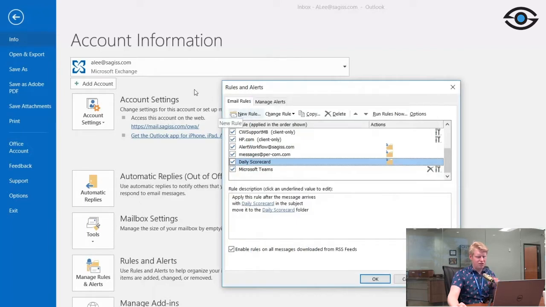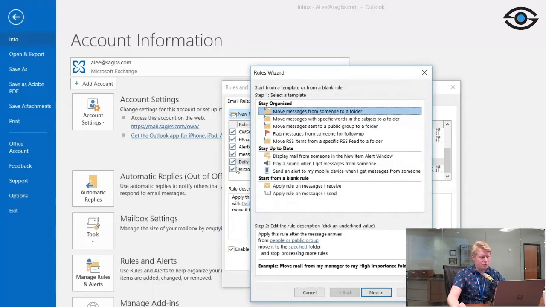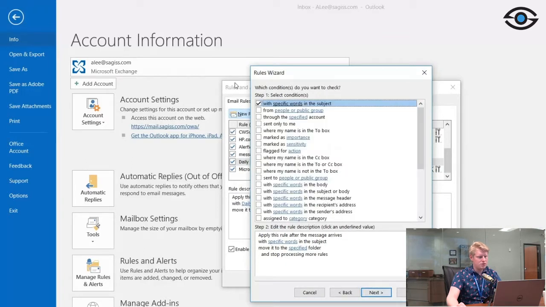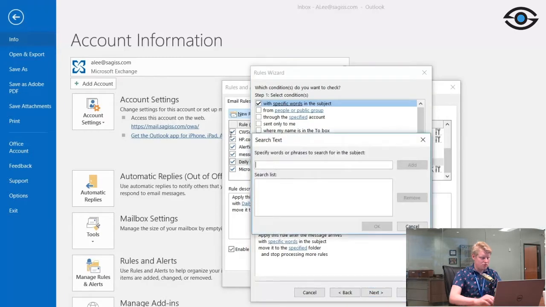Say we want to have a rule that we'll just name test, for when the subject is test. So we want to move messages with specific words in the subject to a folder. We're going to select that and hit next. We go down to where it says specific words and click on that. Our word is going to be test. We're going to add that. You can also add more words, so we can say test or testing. We can add that as well.